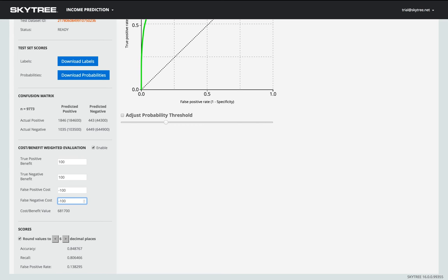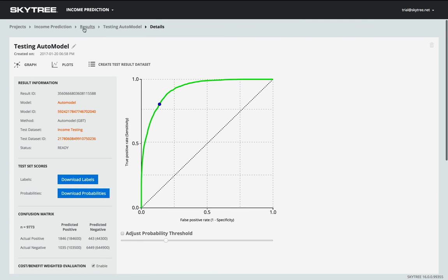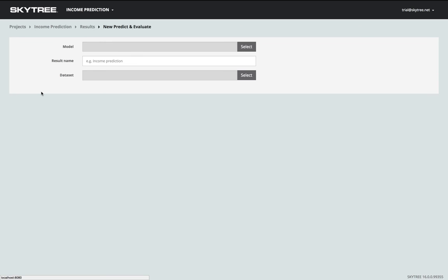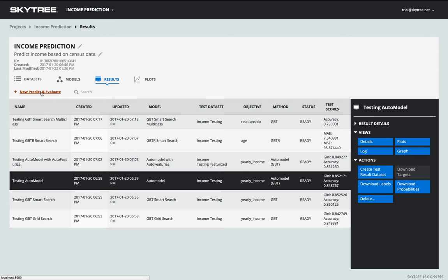This gives a nice bottom line result of your model for its justification or a succinct summary. If we wanted to apply our model to further data, we can use the predict and evaluate functionality within the UI. AutoModel can be deployed by Skytree in production using its PMML output or other options.